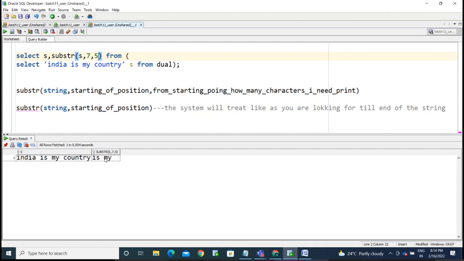So the substring function works in this way. Substring function is used to display or print the values from the mth position to n number of characters. The definition is that the substring function helps you print part of the string. So simply, to display part of the string, we go with the substring function.